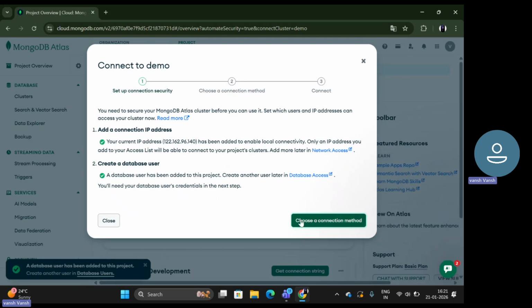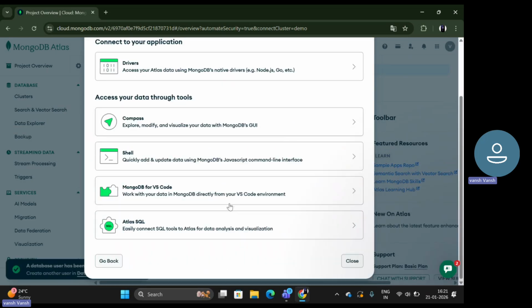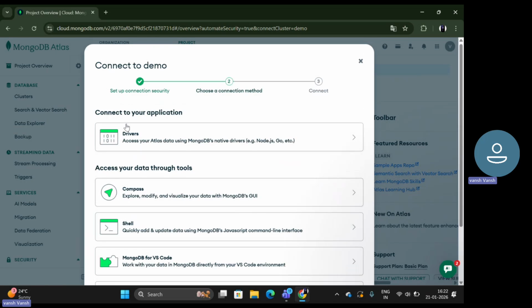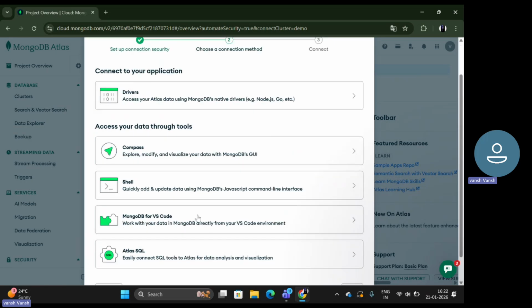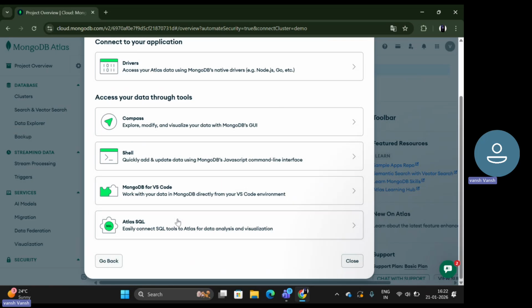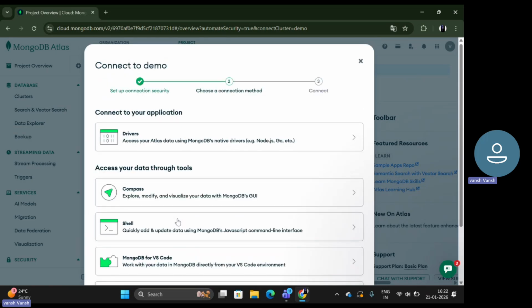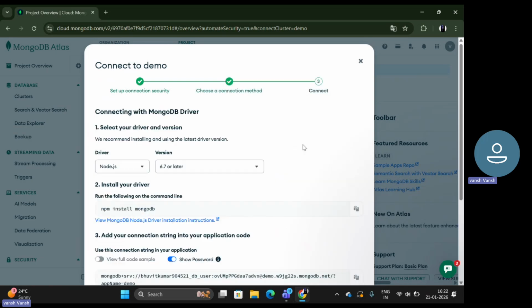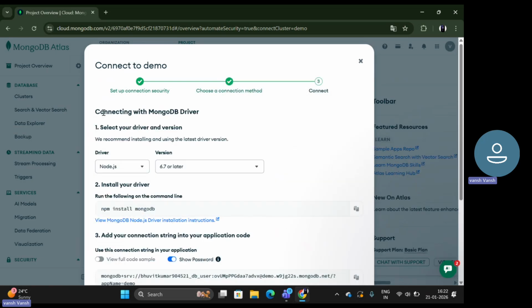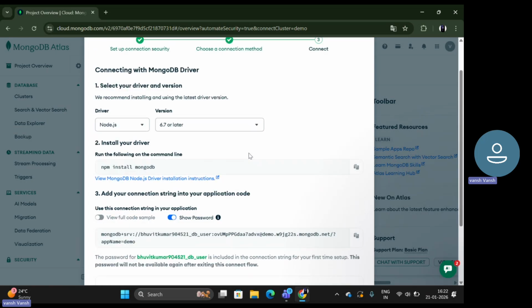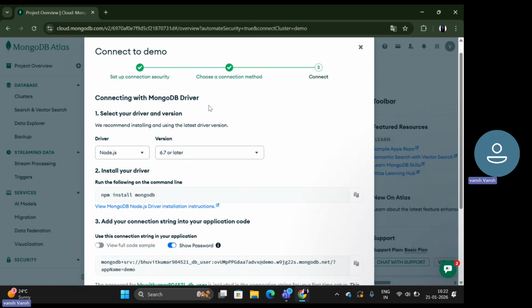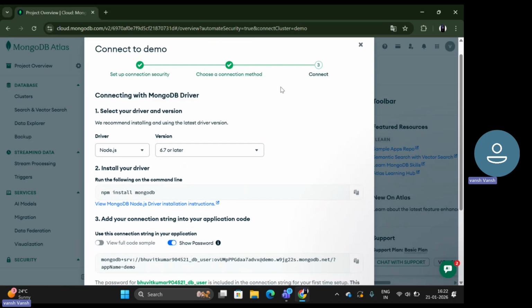Now if I ask to choose the connection method, it will show me something like this. First one is driver, then there is compass, then there is shell, MongoDB for VS Code, and Atlas SQL. So we are going to access through drivers. Okay. So what should happen if we connect the string with driver? It will provide us how we can connect our Node.js with the MongoDB. So for that, we are going to use driver, which is a connection method.